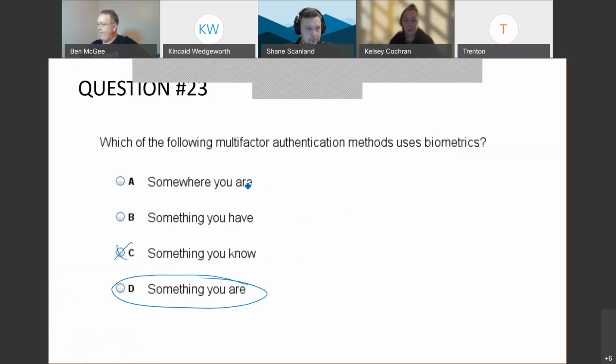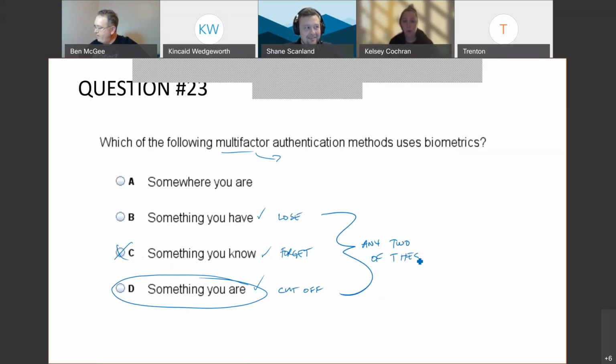Yeah, absolutely. So multi-factor: we think about something you know, something you have, or something you are. Another way to think of it is something you can forget, something you can lose, or something you can get cut off, right? Any two of these factors of authentication is considered what's called strong authentication.